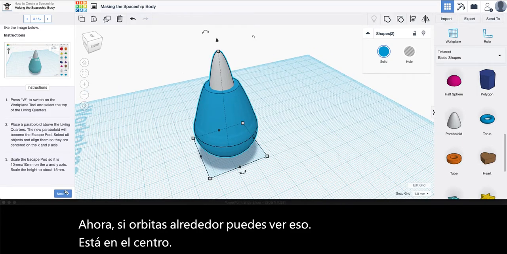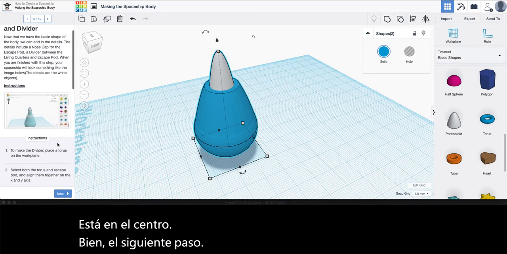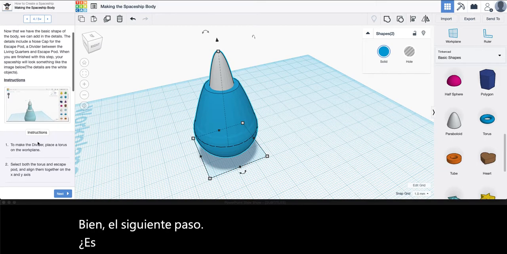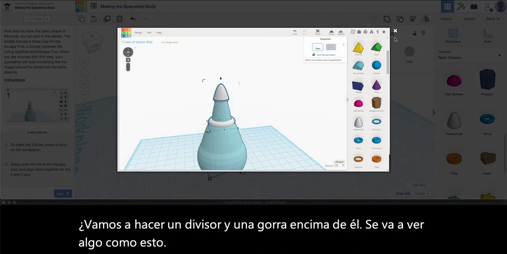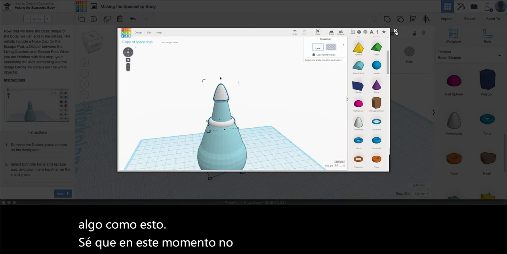Okay, the next step is we're going to make a divider and a nose cap on top of it. It's going to look something like this. I know right now it doesn't look like a spaceship, but eventually it will, trust me.